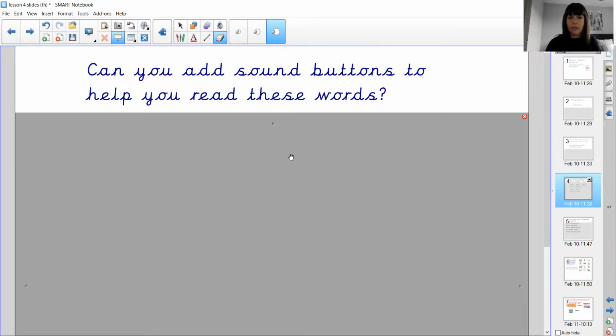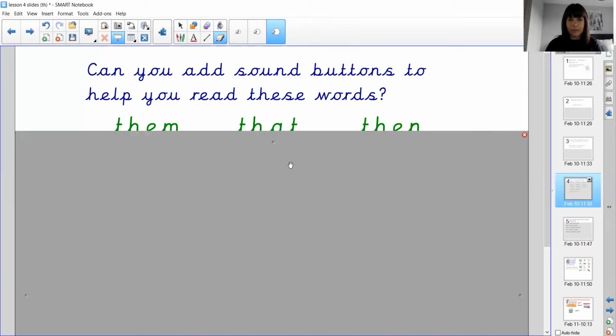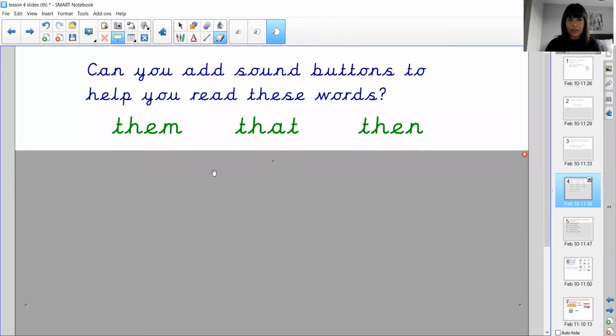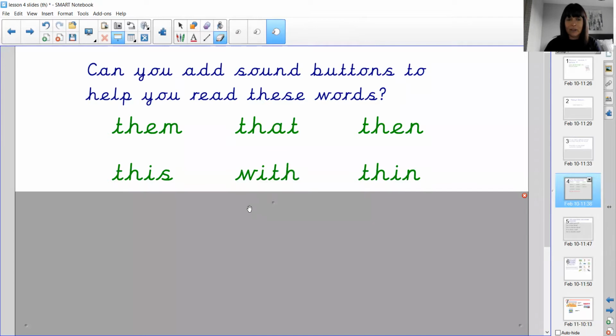So the first word I want you to have a go at writing is them. Them. So say it back to yourself. Slow it down if you need to so you can hear all of those sounds. Them. Have a go at writing it. Okay, next one. So there's the word them. Hopefully you got that.